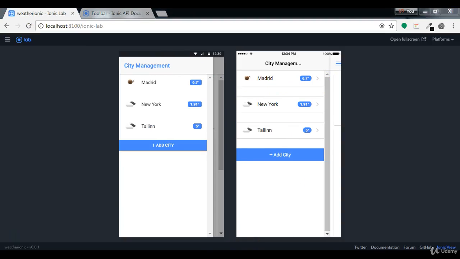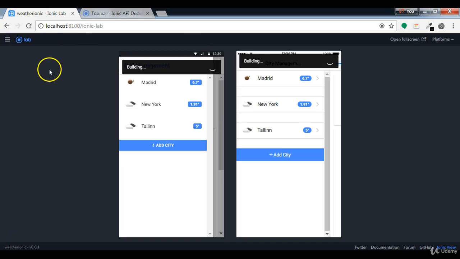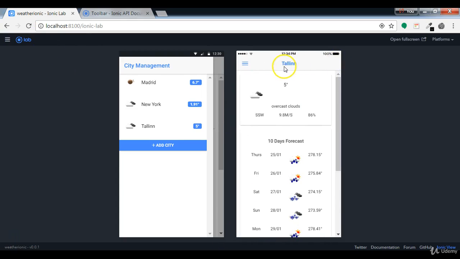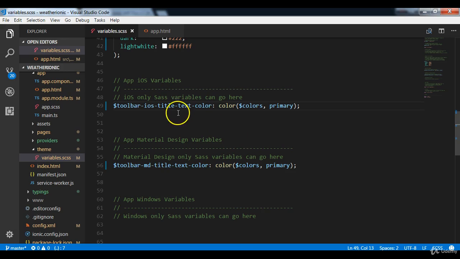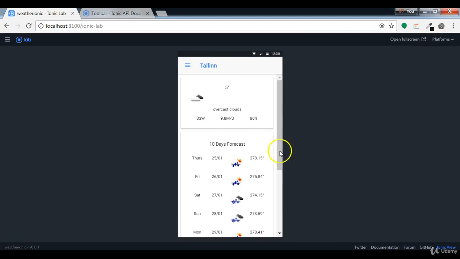I think there's a mistake. Oh, this is supposed to be iOS, not MD. So iOS. So I'll save this now. Go back. Now you can see that the style or the color has been applied, both on the iOS platform and on the Android platform, because we are using the SASS variable specific to those platforms. So that's how you change colors on different platforms.